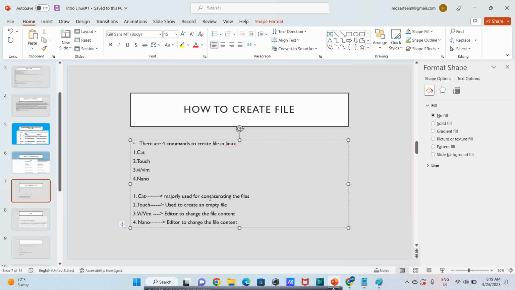Cat is majorly used for concatenating files. It means if you want to merge two files, suppose in file one I have written some content, and in file two I have written another content.